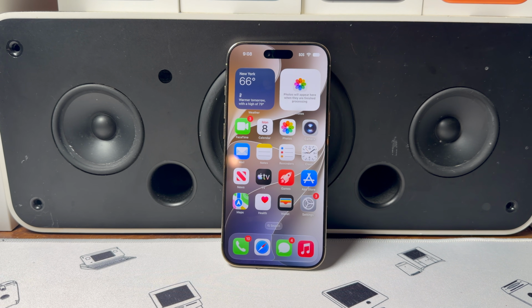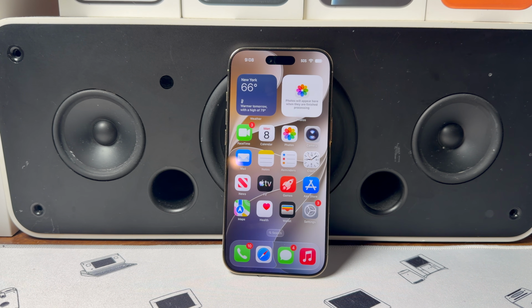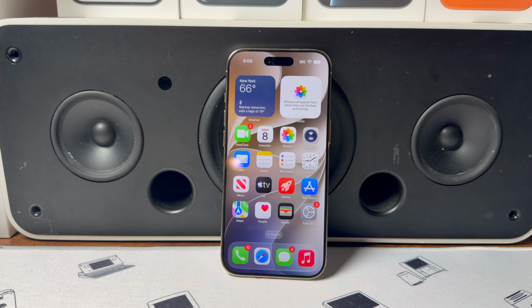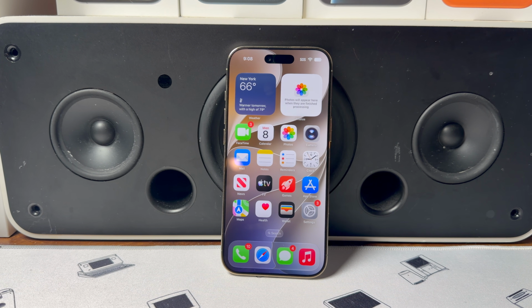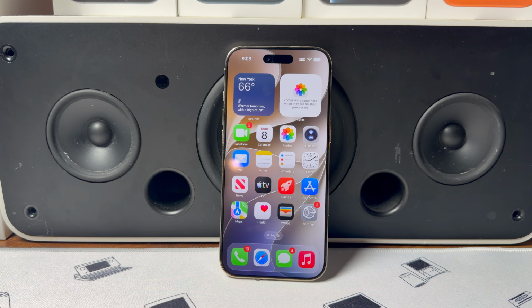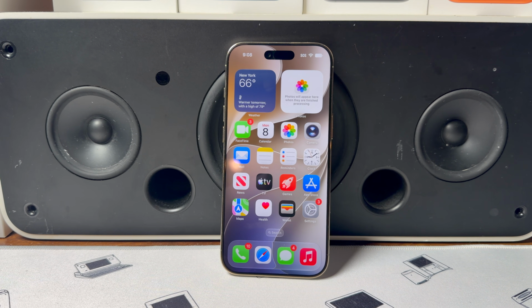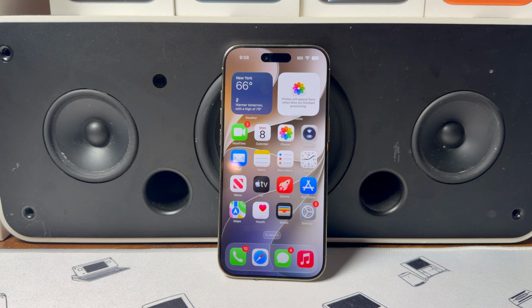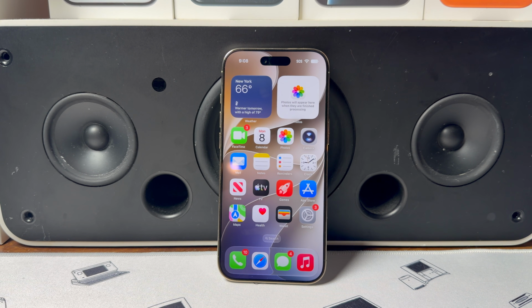Alright you guys, today I'm going to show you two different ways to install iOS 27 Developer Beta 1 on your Apple device. Now it supports any device from iPhone 11 and up, the same as iOS 26, but the Apple Intelligence features will be limited to iPhone 15 Pro and up.